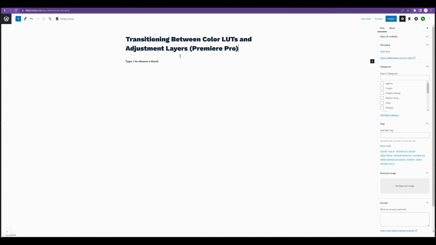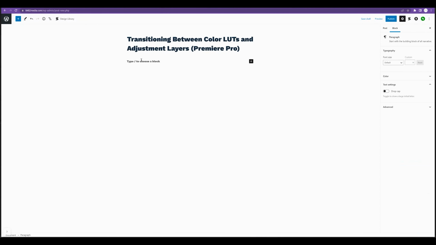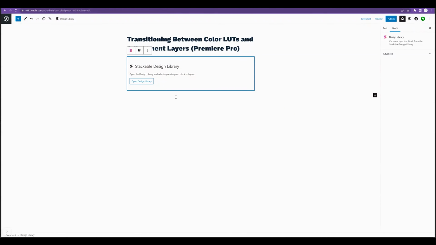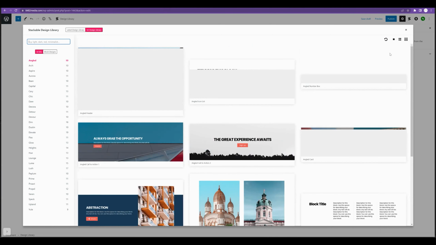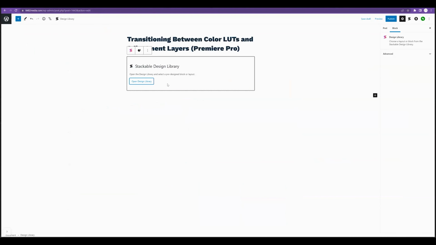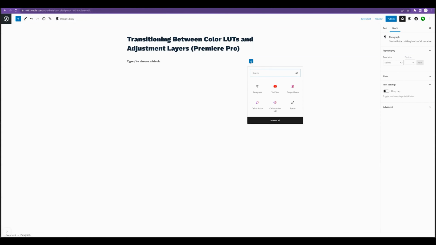You want to put your title in the very first little block within WordPress. And here you have the option to type. You can add different things from the design library, for example. You could make these blogs really beautiful or as simple as you want. So I'm going to go ahead and just add this video.